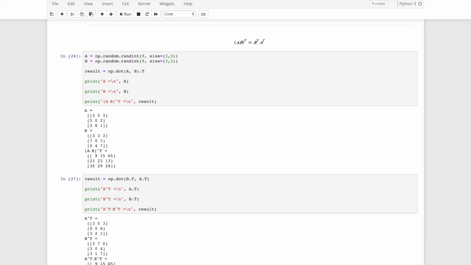Just for completeness, we'll also look at the transpose rule here. The transpose of the quantity of two matrices multiplied is equivalent to the respective matrices swapped, transposed, then multiplied. In the code, we show how to write these expressions, and we see that the two are equivalent in this example.